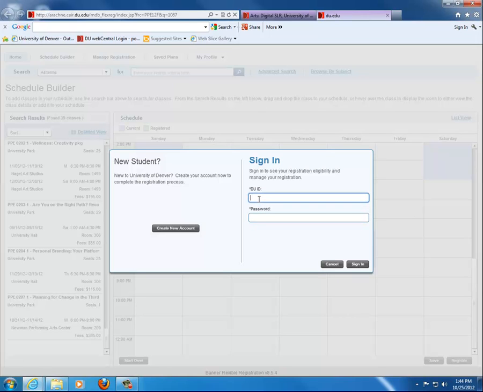To log in, enter your 87 ID number in the user field and then your 6-digit birth date as the password. For example, if your birth date is July 4th, 1980, your password is 070480. If you already have a Web Central password, use that instead. Click Sign In when you are ready.